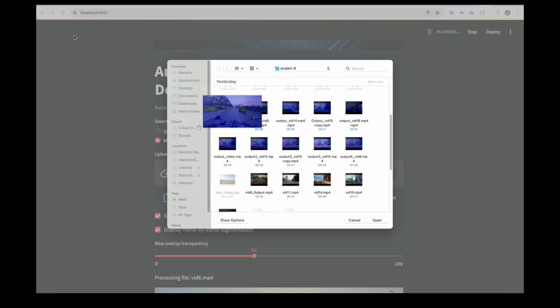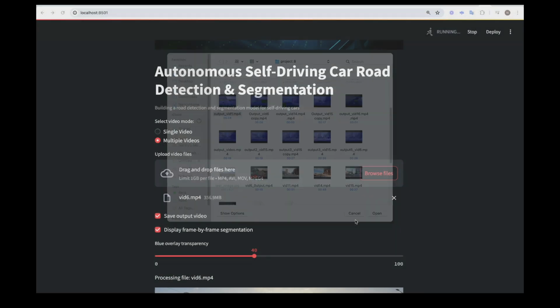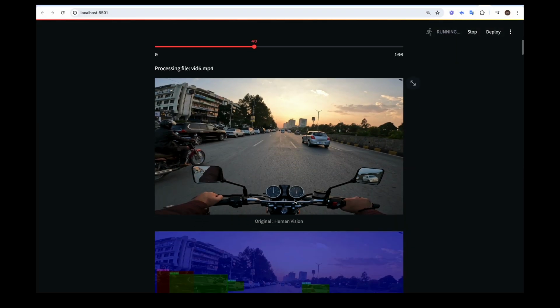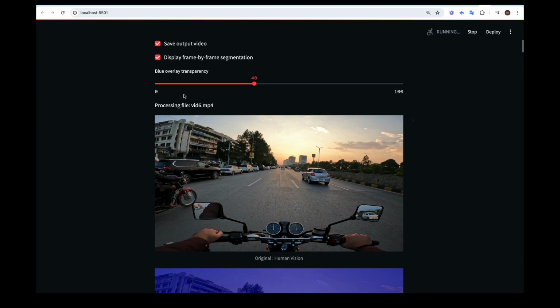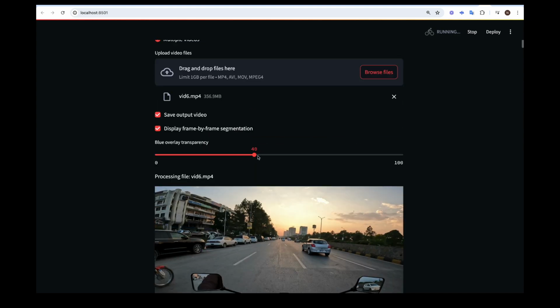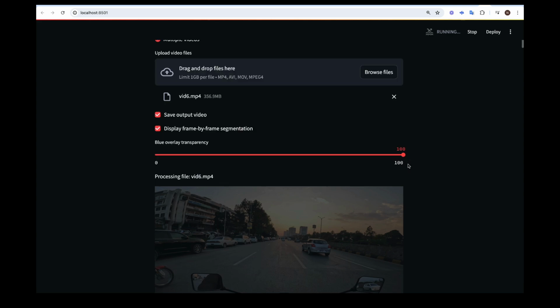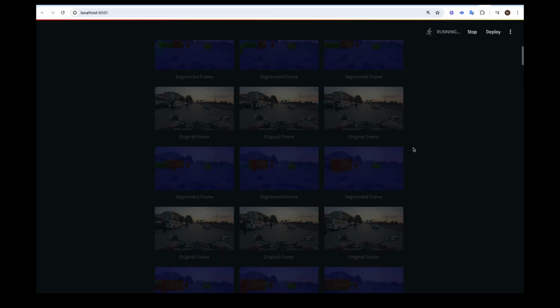Okay, so that blue thing, if you don't want that and you want to see the actual segmentation of the real video, you can. This is a blue overlay transparency, so you can take that one off. The more you do it like this, the deeper that blue becomes. So if I do that now, see how it is.